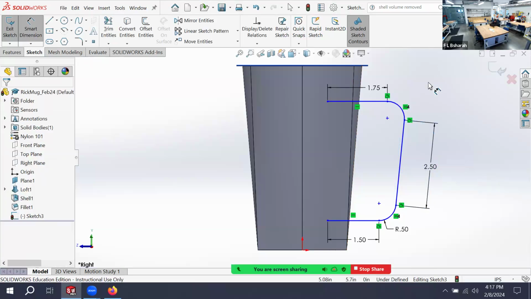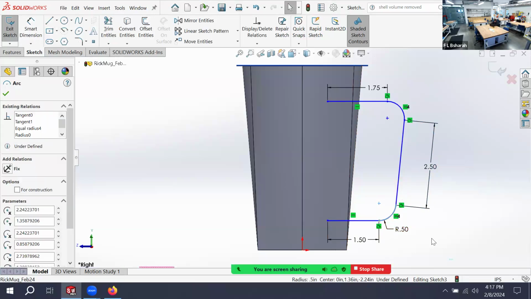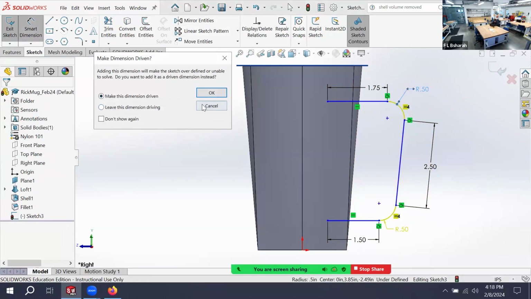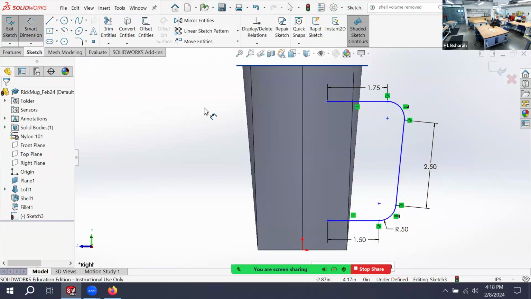There that is. And then of course, to get this thing fully defined, I have to give this radius. The tool isn't staying on like I want. No, I don't want to do that now. My mistake. It's still blue. Why is it blue?